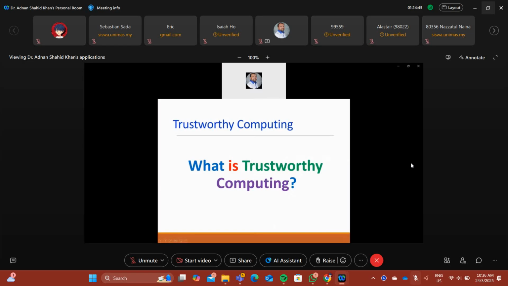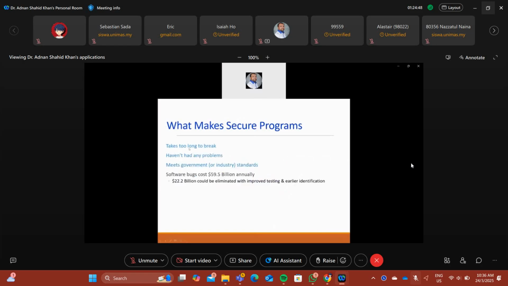Okay, what is trustworthy computing? What makes secure programs? Takes too long to break. Just like CIMB: if I do a transaction and there is an insecure channel, there is cryptanalysis. Those attackers try to break my keys. If it takes too long, I think it's secure. Haven't had any problem till now, it's secure. Meets all those standards, it's secure. Okay.